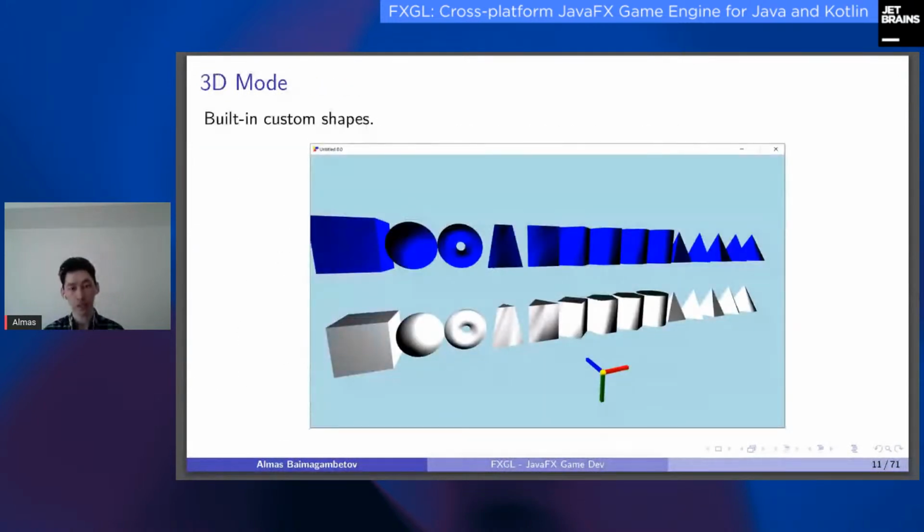So starting from this slide onwards, we're going to look at various features, various systems that are built into the engine, and what kind of things you might utilize for your either game or business application. And we're going to start with the 3D mode, as it's been quite popular and it's a recent addition as well. FXGL provides a range of built-in custom shapes, which you can see on screen.